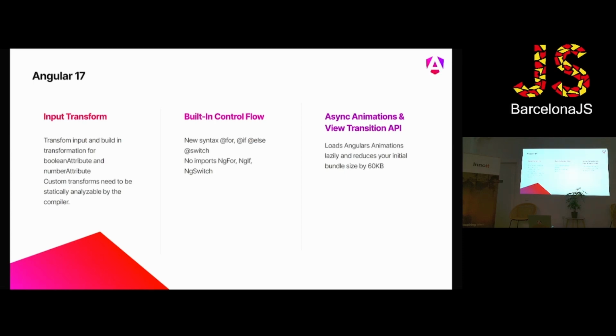Now, no more directive. We're going to use a similar way to what other frameworks are doing. That is something, from my point of view, that will help Angular a lot. People who start coding with Angular won't feel like, oh, why is it not like React or Svelte? Now it's the same. And also, you don't need to import ngIf or ngFor anymore in your standalone component if you are using it. Also, the async animation is now loaded by default.